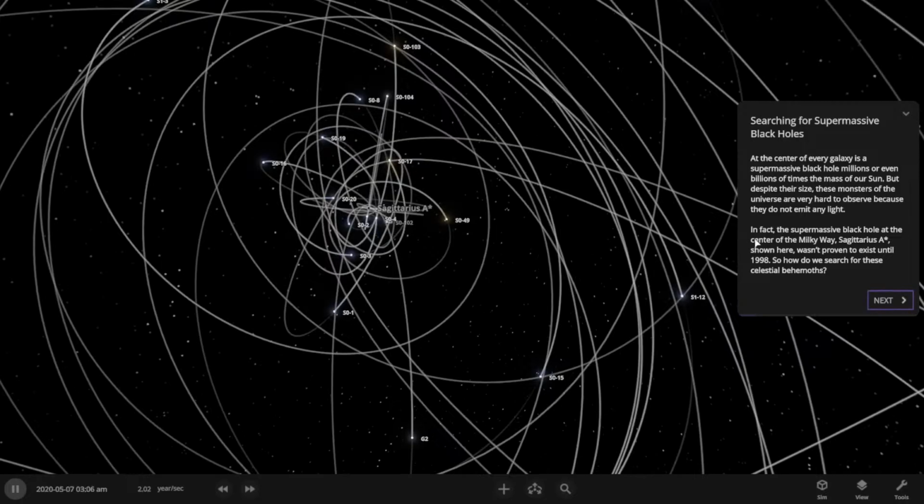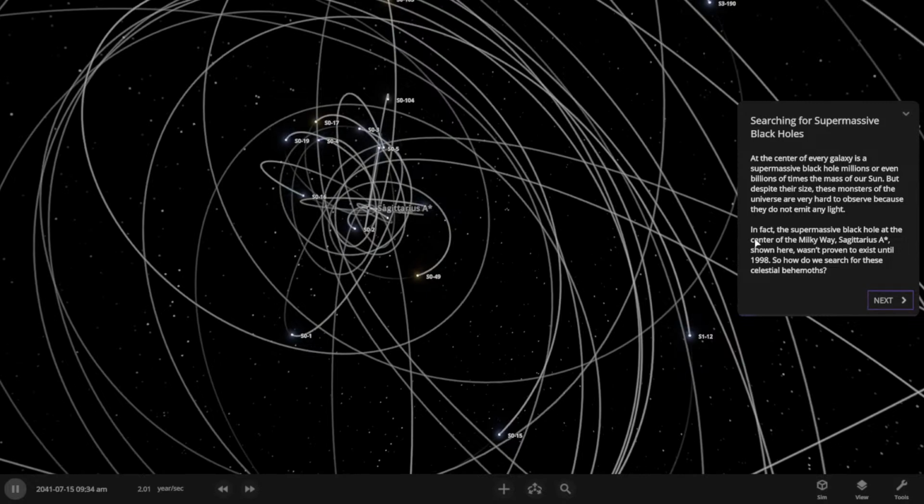At the center of every galaxy is a supermassive black hole, and ours is Sagittarius A star, by the way. But despite their size, they're hard to observe because they don't emit any light. And that's what's always baffled me: we think black holes eat everything, yet they're at the center of every galaxy. So quite clearly, they don't just destroy everything, or maybe they eventually do.